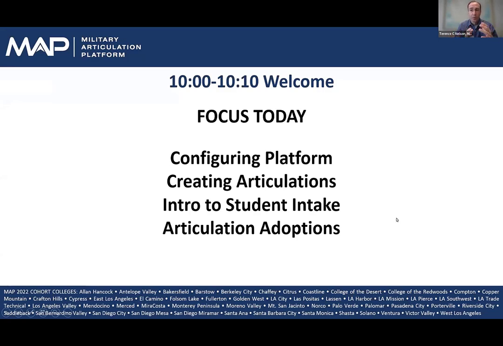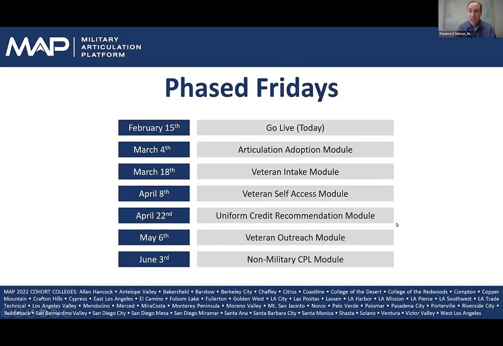And then moving forward, we hope to start adopting a lot of articulations that you can use for your students and start to transcript. But really, we're going to start slow here because we know you have competing priorities. So I'll hand it back to Dr. Lee, but very excited for 2022 and for you all in this cohort. It's an exciting time for our reentry students in our colleges.